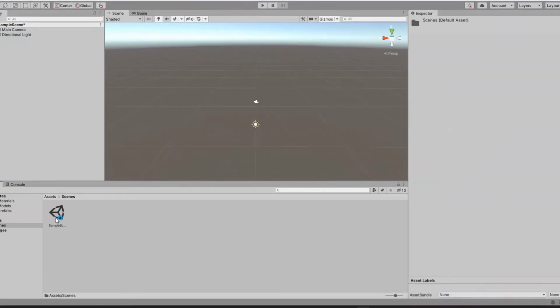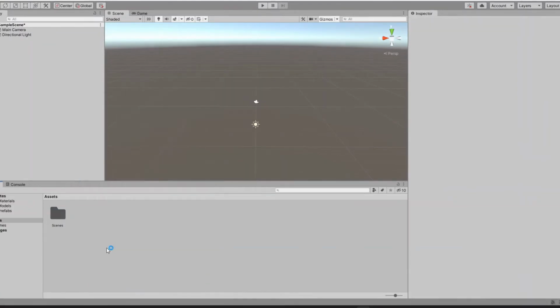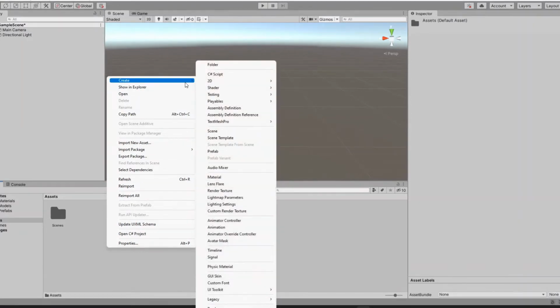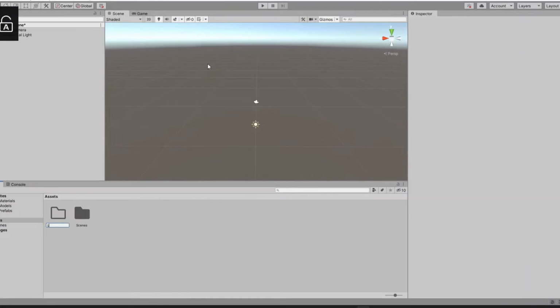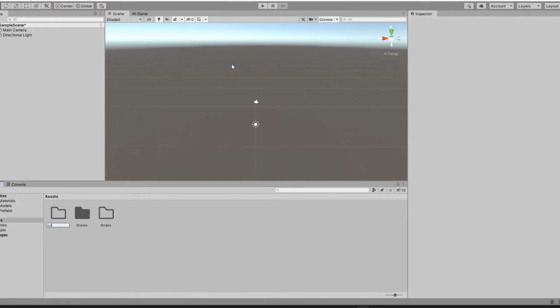This is the Project tab. Here you can view all the files and folders which are used by your game. For example, the scripts, models, textures and many more things are viewable here only. By right-clicking you can create new files like folders. Here I created the Scripts folder just for demo purposes.